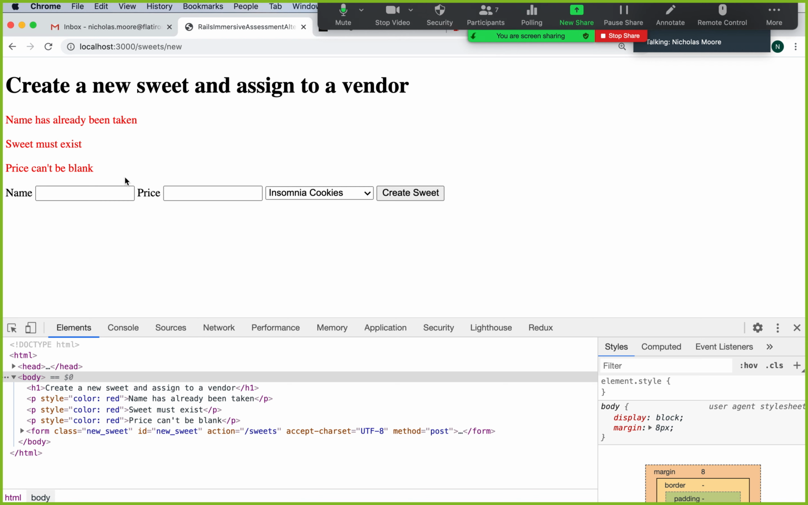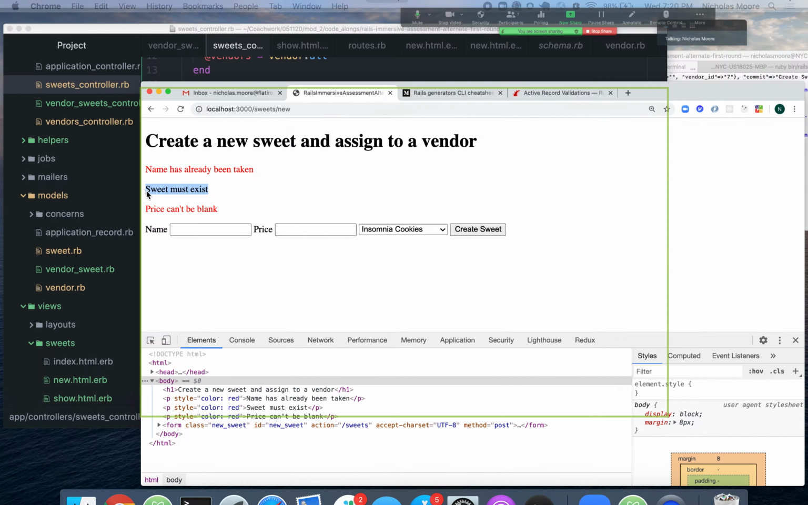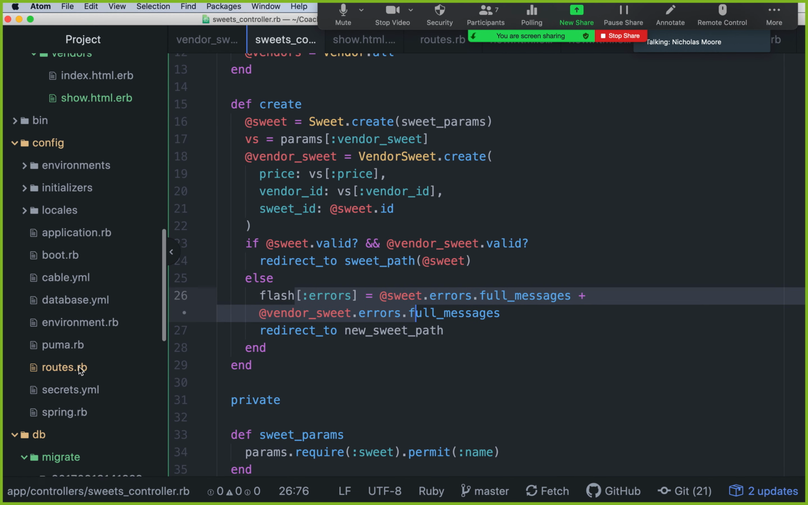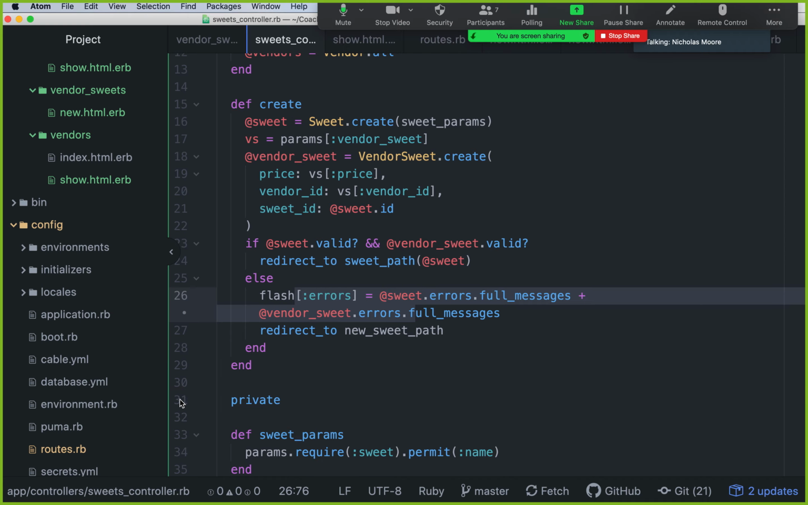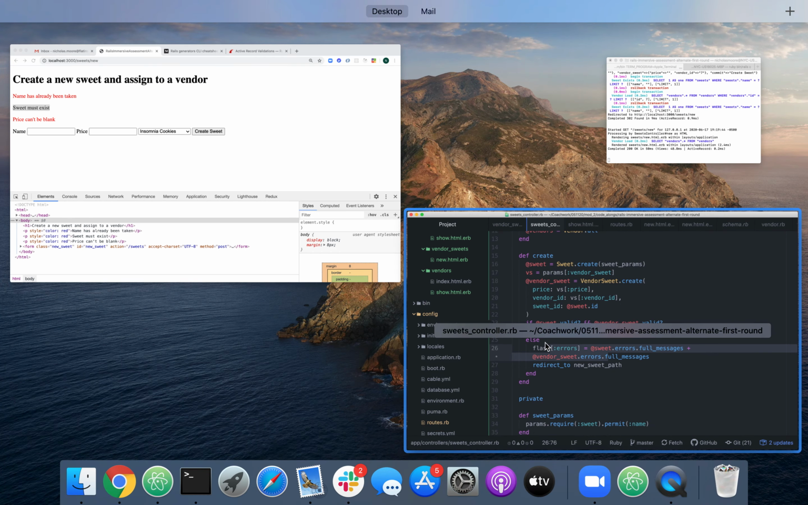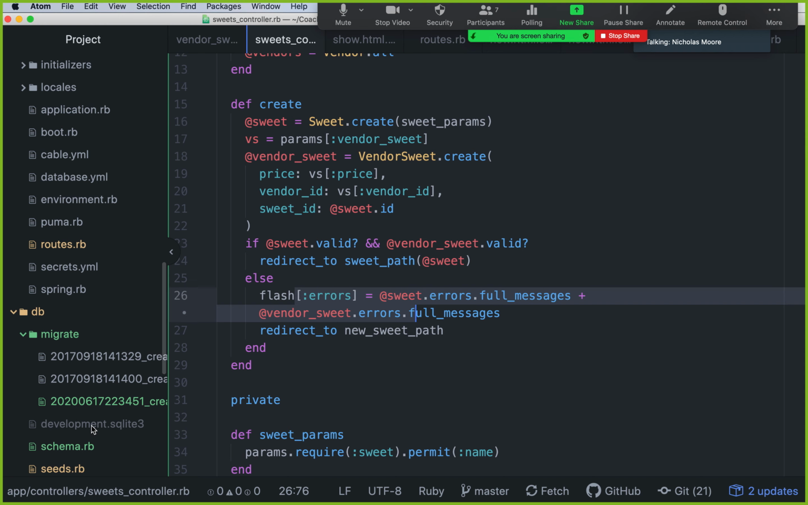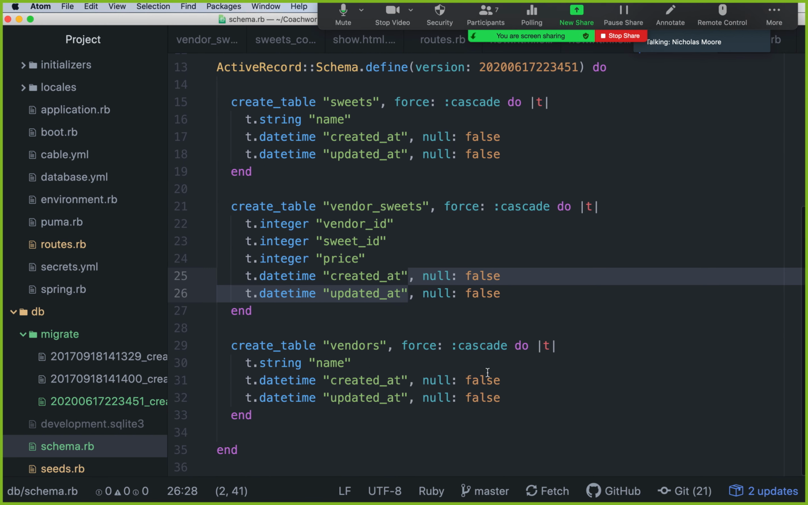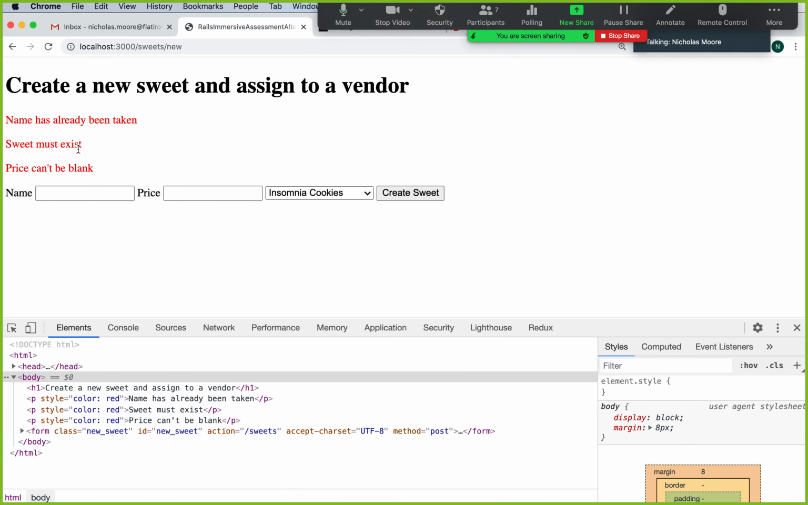So that uniqueness is saying, that's running twice, right? So it's saying the name has already been taken on vendor suite, or on the suite. The suite must exist. This is a validation that is happening when I created my associations. There's a validation saying if I create a vendor suite, I have to create it with an actual suite, and that's provided through my schema, right? It needs this to be created, so that's where that one is. This is automatically added when I did my migrations, and this is my price can't be blank.